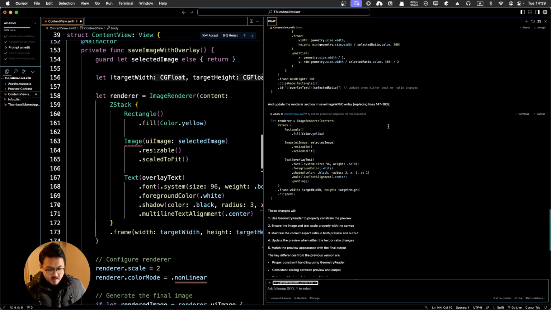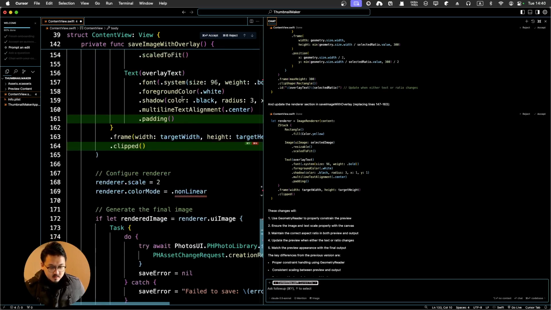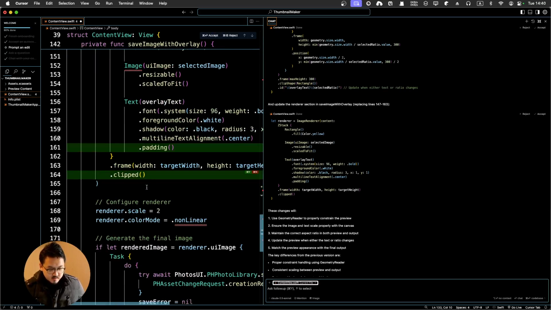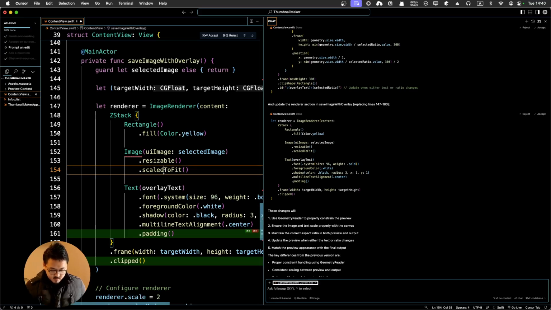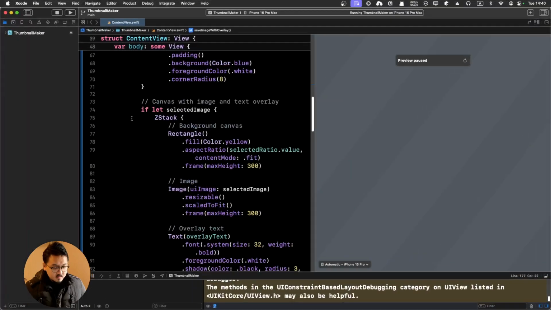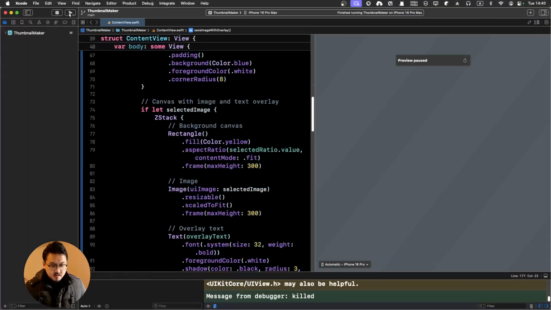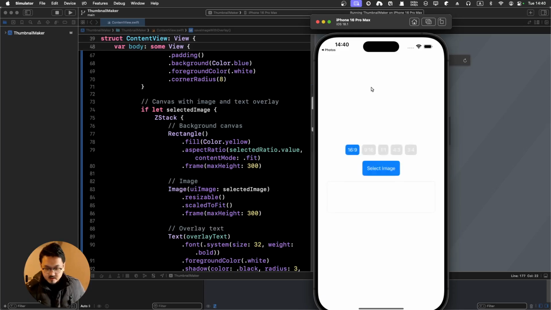So let's just apply this just to be sure. Yeah, so continue and let's test it. Sometimes it will just omit something. Padding, clips, multi-line. Yeah, that's the spirit. Okay, so we can accept change, save, go back and test. So go back here. Let's test it out. See, this is really easy to test because with the preview you can already see that.